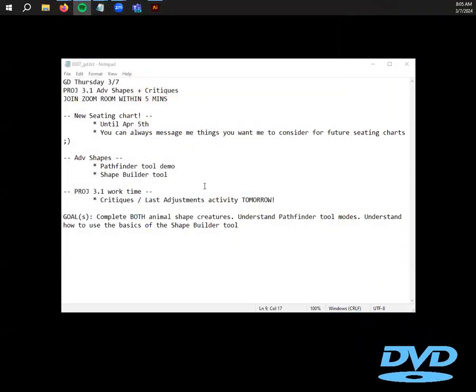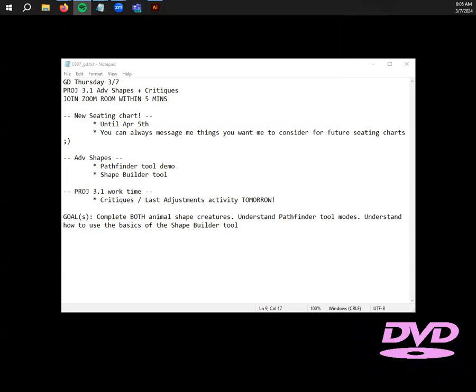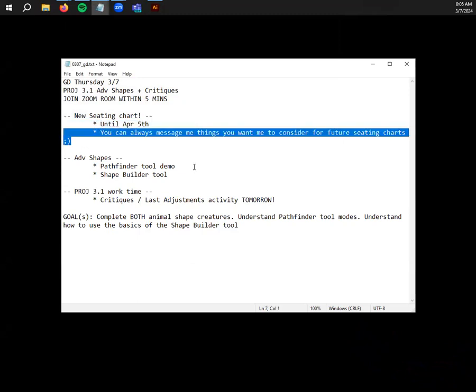Let's go through our agenda real quick. That is also posted on your thread, so you have access to this as well. But I'll walk you through each of these. This seating chart goes until April 5th. As a reminder, you have to message me things you want me to consider, because if you just tell me, I will forget. I'll do my best to get those possible. Remember, they're not guarantees, but they are considerations.